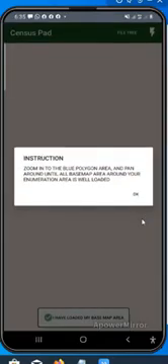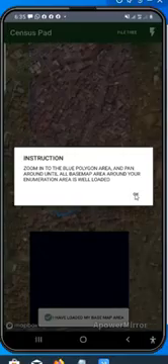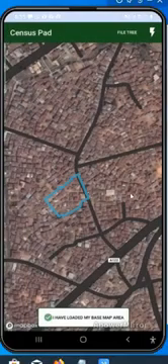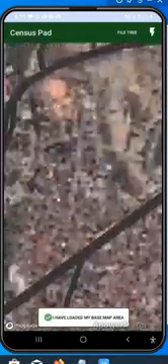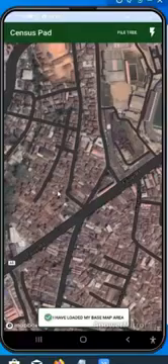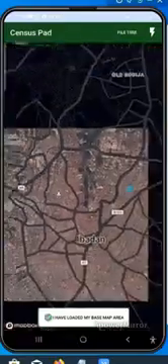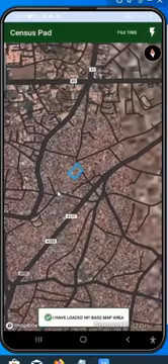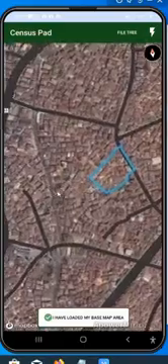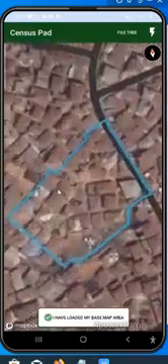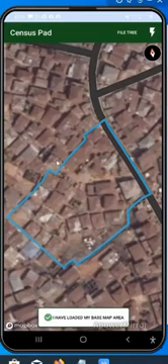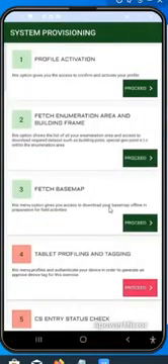We'll click on the fetch base map. It will tell us to zoom for clarity, so you can zoom in. Just zoom into the area for clarity. Once you're okay with the resolution, then you click I've loaded my base map area. Then you click, and that one too is done.